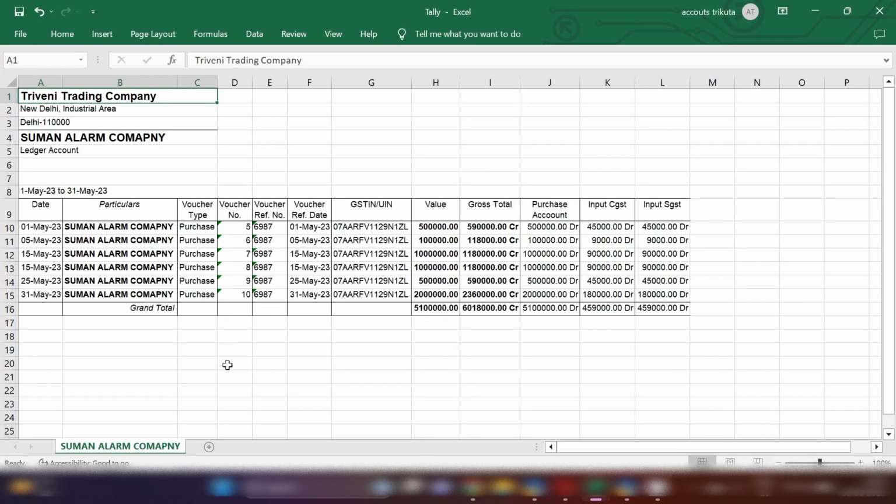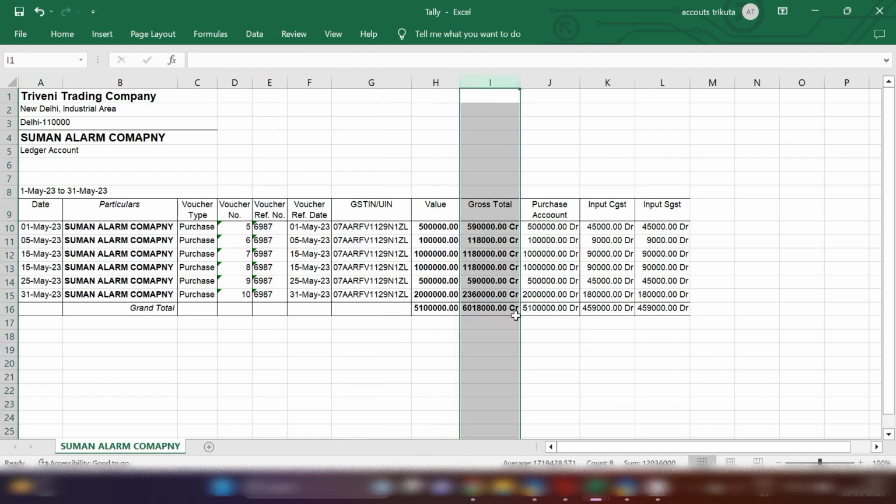Excel format. Now you can see, in gross total value you can see your total invoice value, 60 lakh something, and in purchase account this is your taxable value, and in CGST and SGST this is your tax amount. So if you want to cross verify your data, the gross total value is your total invoice value, 60 lakh something, and purchase account and CGST and SGST all together should match your total invoice. So this is matching, 60 lakh 18,000. It means our data is correct.